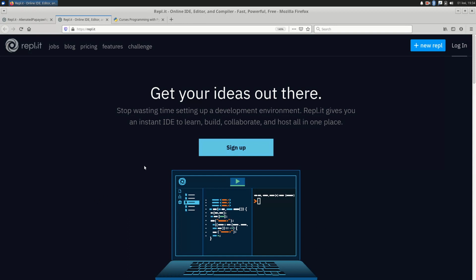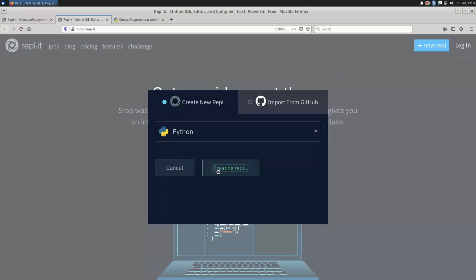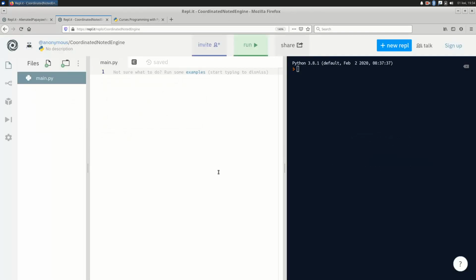Okay, so let's go to the new REPL button, and I'm going to create a new Python program. Just wait for it to start. Okay, so I can write my Python program into this white window here, and I can also write directly into the black window to do immediate Python commands. So let's look at some simple examples.